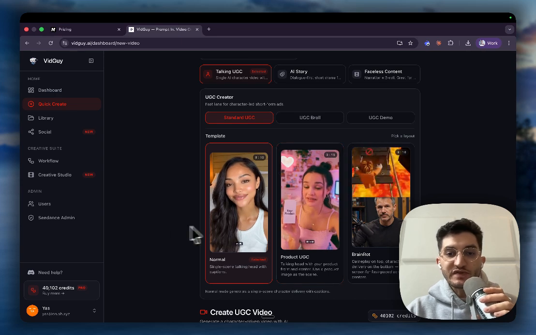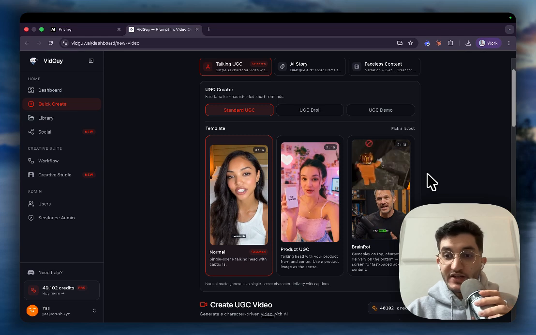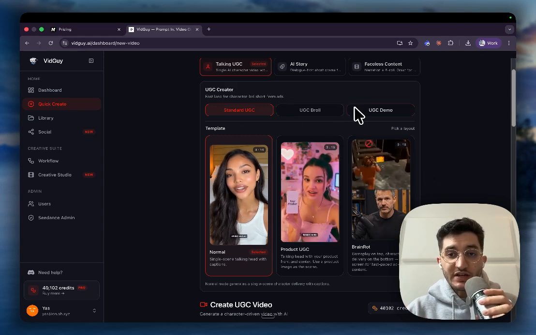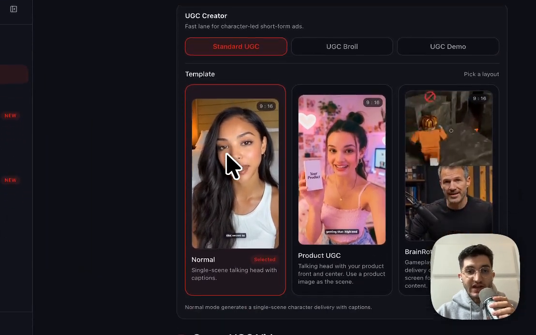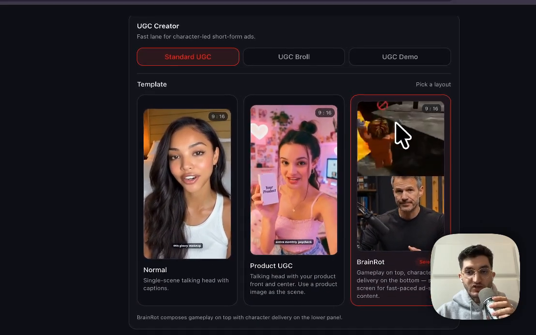is the fact that we have a lot of templates. So I'm pretty sure you've seen all of these great formats all over social media. And here you can just come in, you can click on talking head and select what kind of template you would like. So here, for example, in the standard UGC section, we have the normals, we have product UGC, and brain rot with the gameplay footage on top.